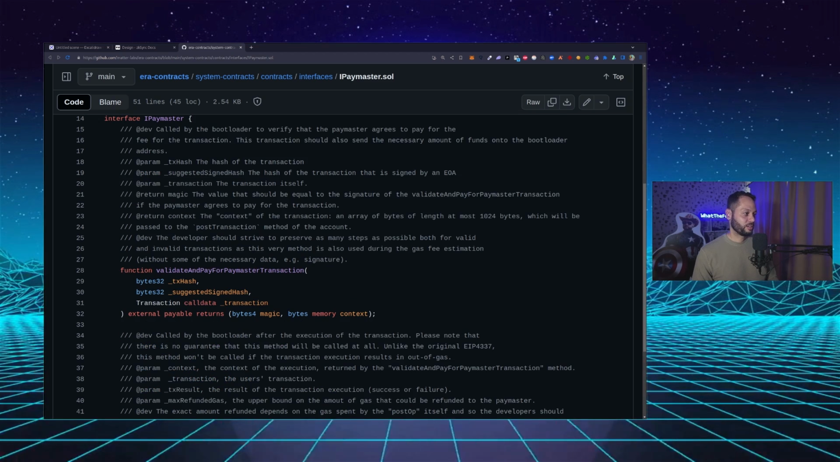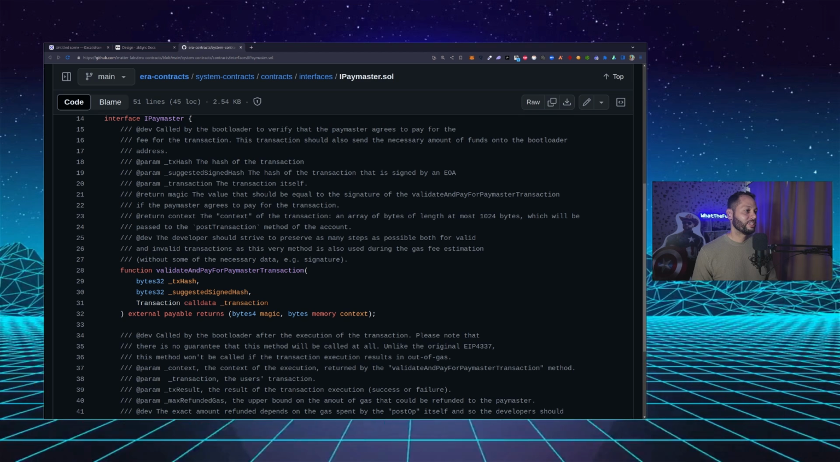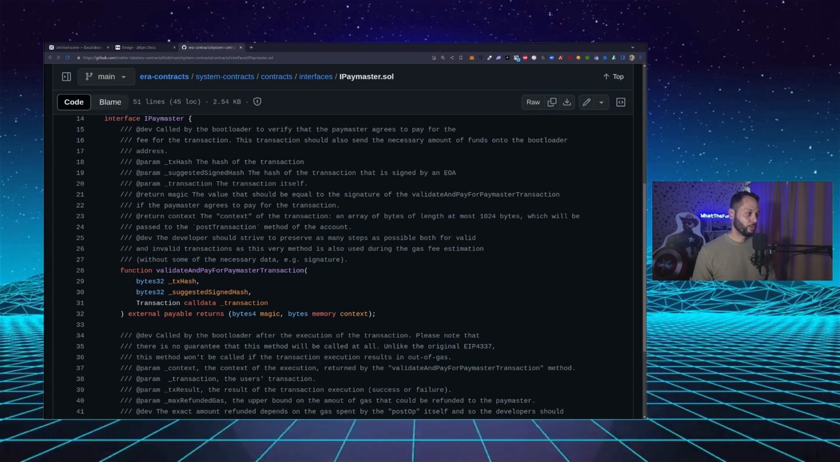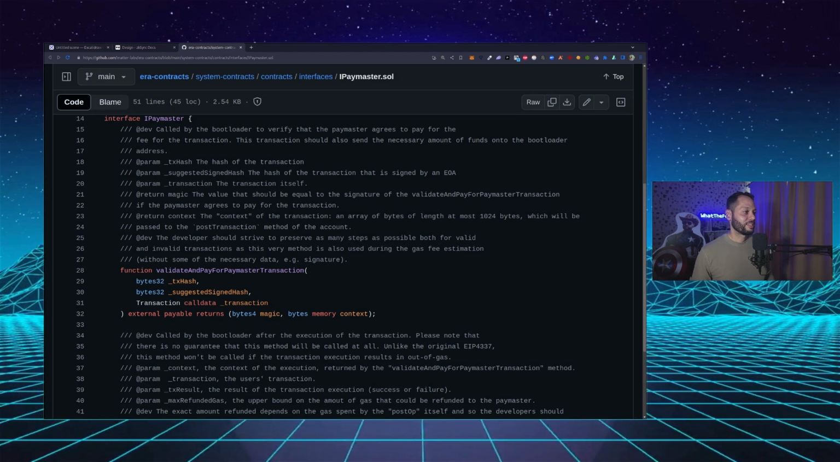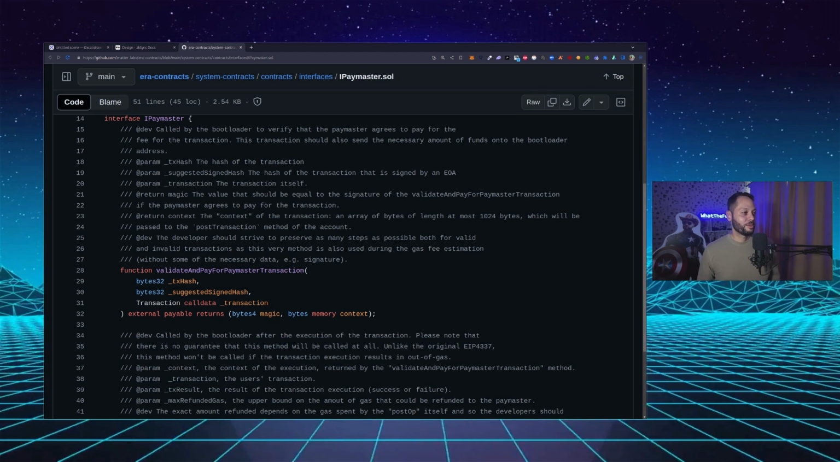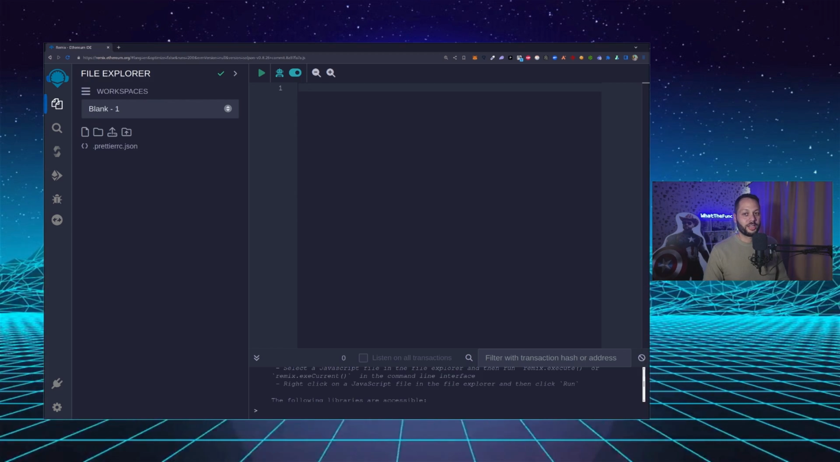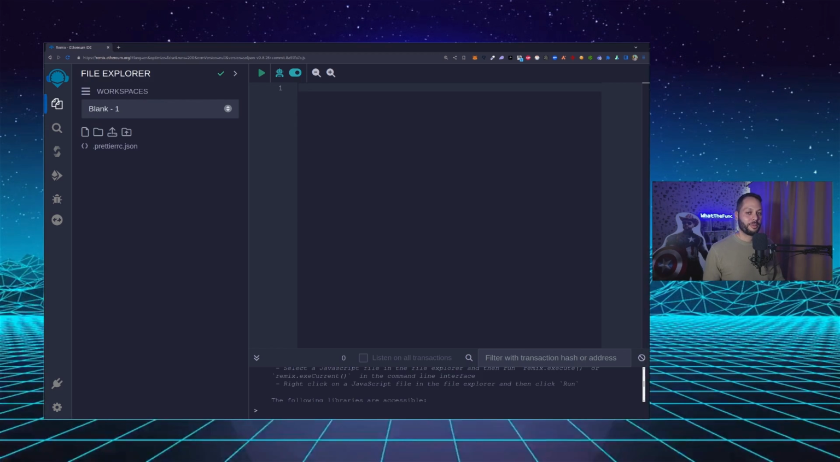Also, during the course of this function, we will need to pay what is called the bootloader, which is called at the beginning of every transaction, and is going to be keeping tabs on the gas being paid for this transaction. So to demonstrate how this works, we're going to create a paymaster in Remix.